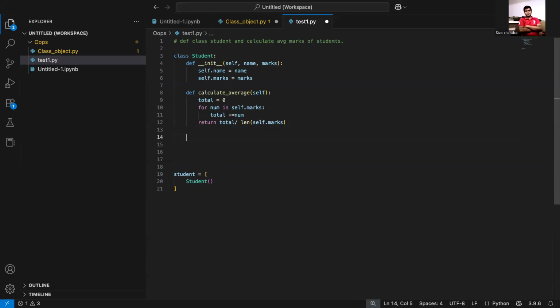We can use a display function. I have one doubt. Can I ask? Yeah, yeah. Don't we need to assign this length of the marks as equal to 0?